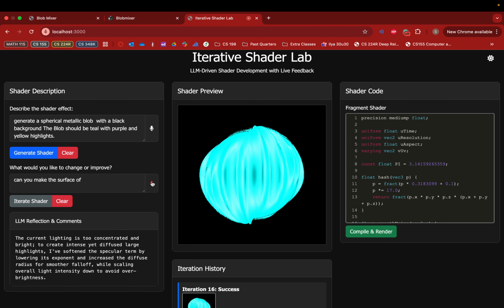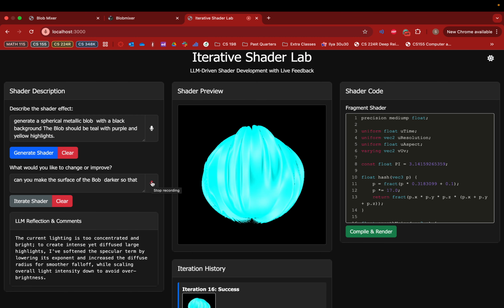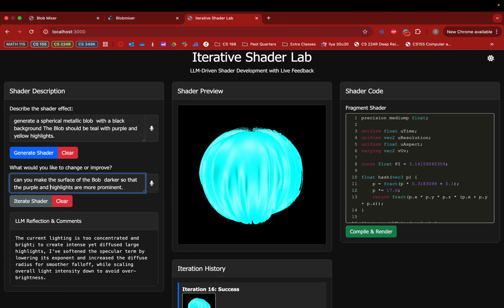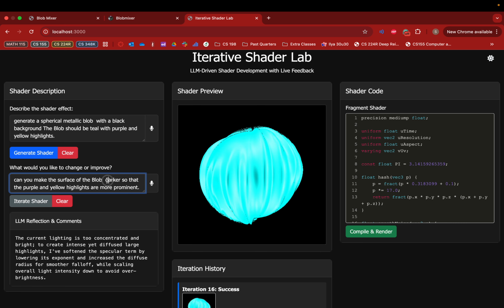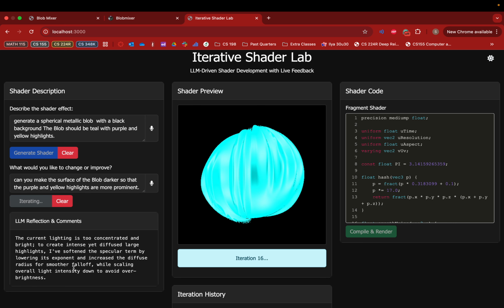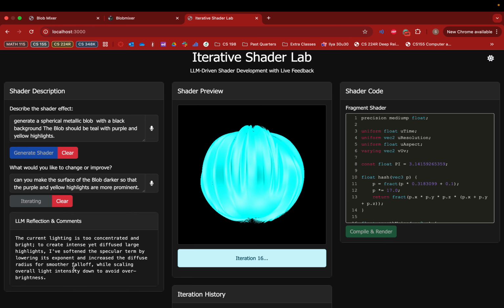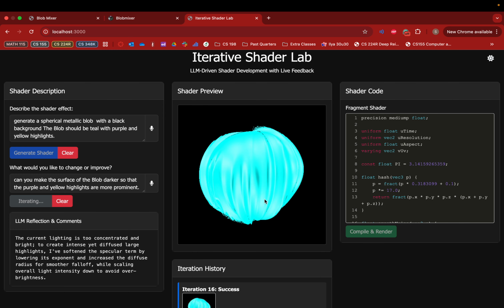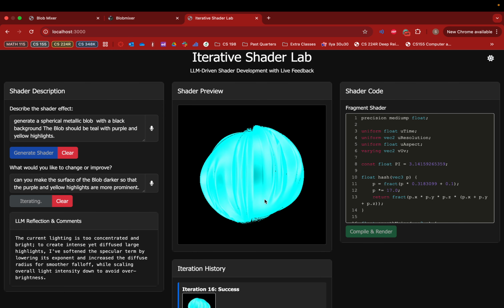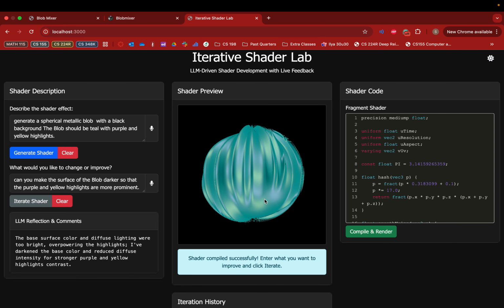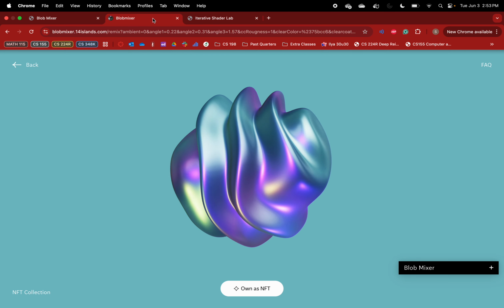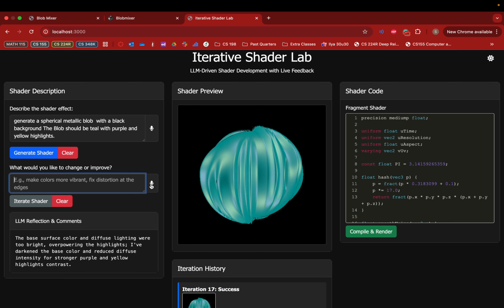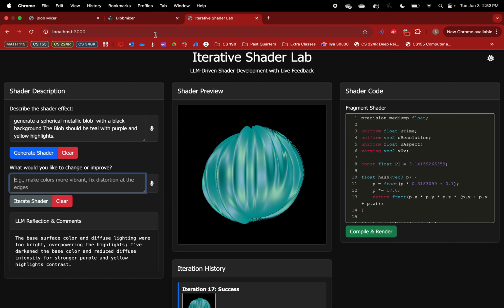Can you make the surface of the blob darker so that the highlights are more prominent? Let me say purple and yellow. I guess you can still sort of see right here that the lights are kind of rotating around, but let's see. Oh, okay. Definitely better now, but you can still tell that there's individual lights, and I don't really like that.